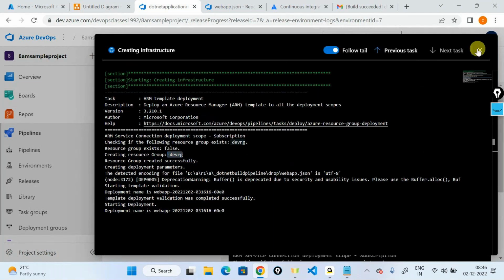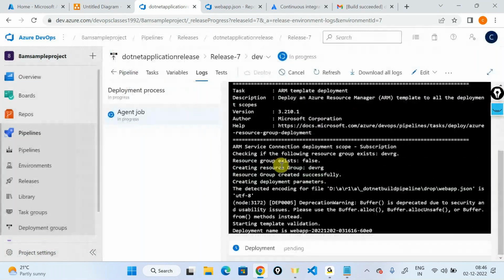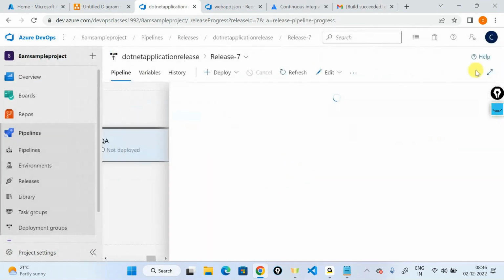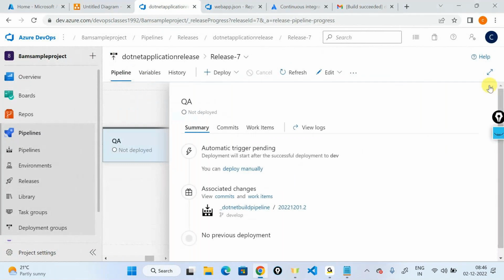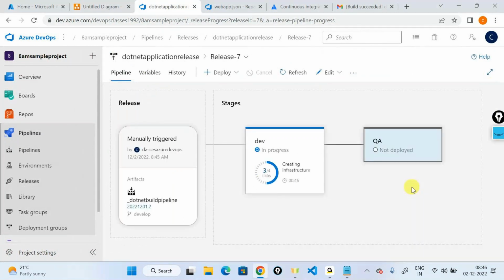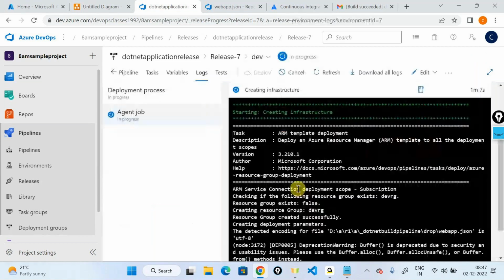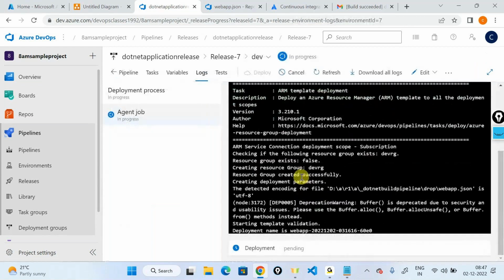Once this is done, it will directly move to the second stage, which is QA. It will start creating a resource group called QARG, an app service plan called QA app service plan 1, and a web app called QA DevOps web app, something like that. This is how I am declaring variables for the purpose of reusability, because all I want to do is just clone the task, or clone the stage, and then start referring to my variables.